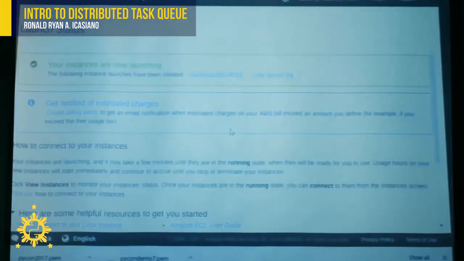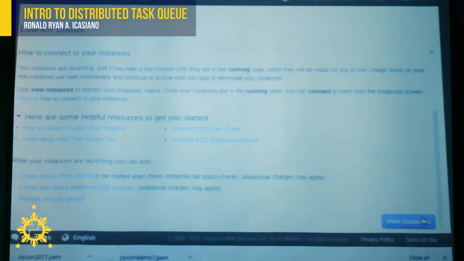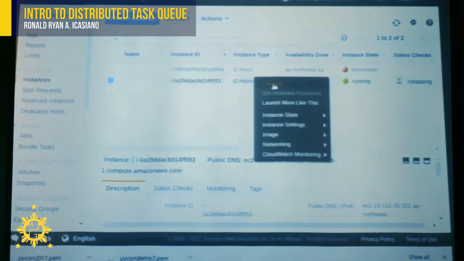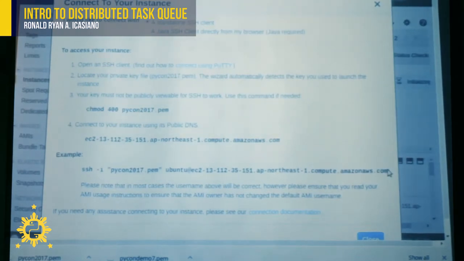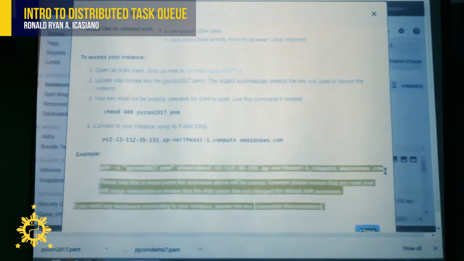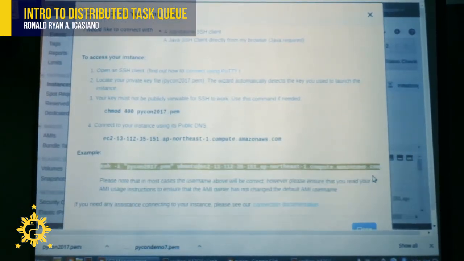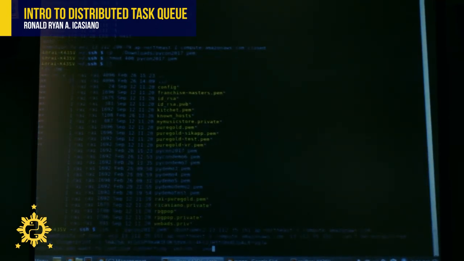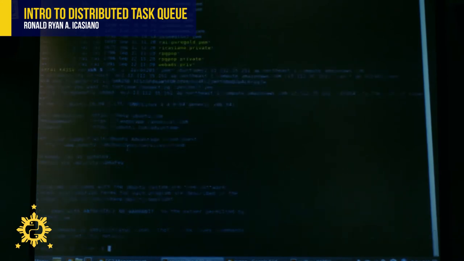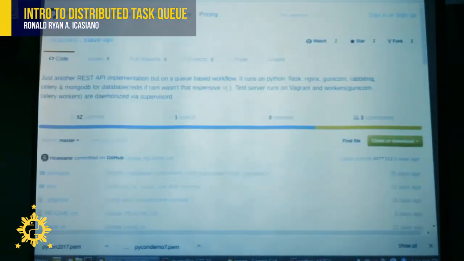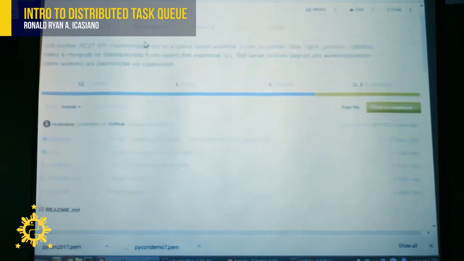Now let's check if the instance is already running. So it's already running. So what we're going to do is connect to this server. Let's copy this one. Okay, so now we're connected to our server. Next thing, we'll go to the GitHub, to the application itself.